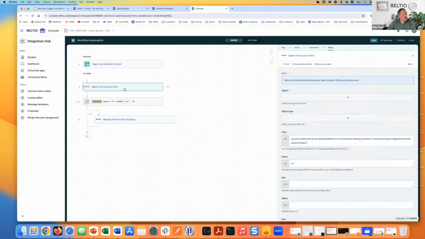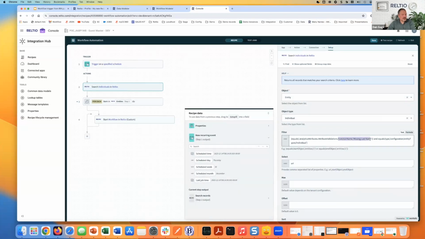It's going to go into the Reltio connector here. And you see that I have a filter condition here that's looking for records that have violated the missing last name rule and are of the individual entity type. So it's simply just going to do a search for any records that have violated that rule. It's going to bring back the URI for those records.